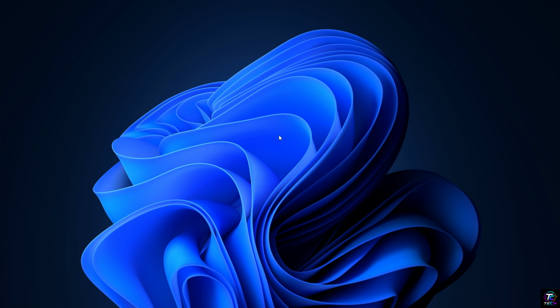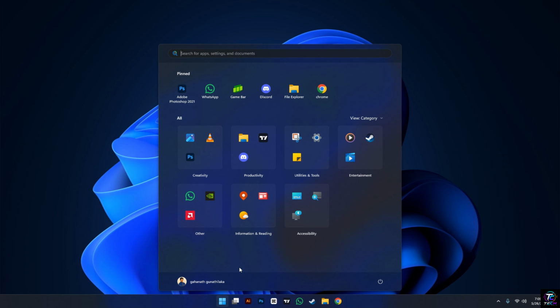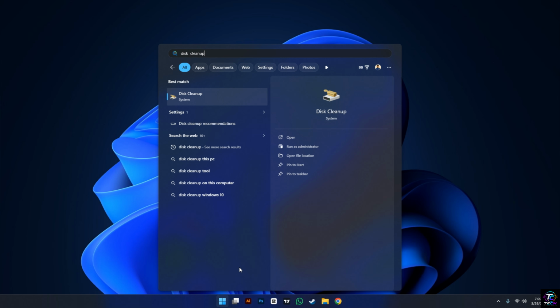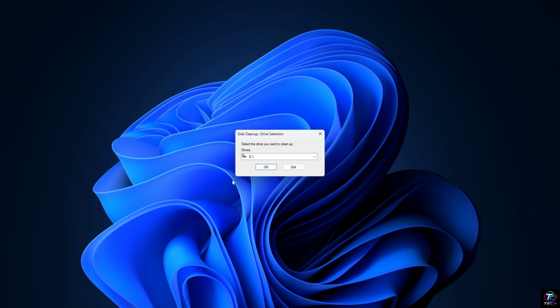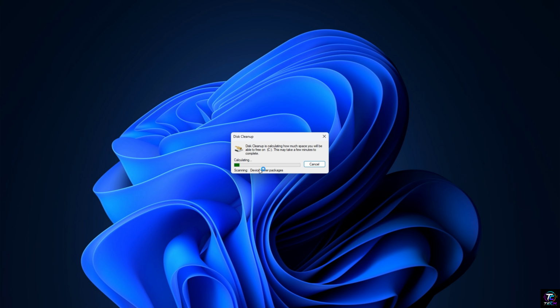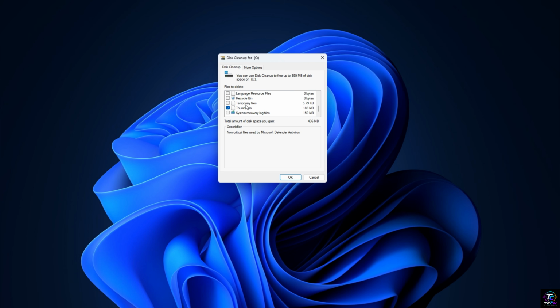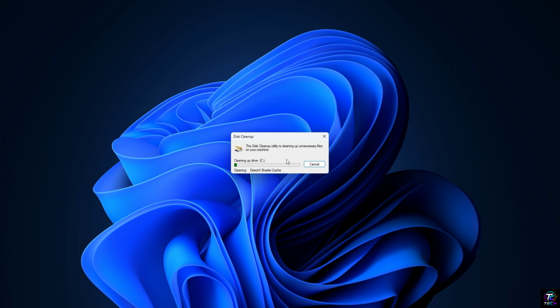Third step is to delete temporary files in your C drive. Go to Windows Start, then search Disk Cleanup and open it. Select C drive and press Enter. Select everything, but if you see a download icon or a download folder here, don't select that. If you select that, your download folder will also be deleted. Press OK and delete files.